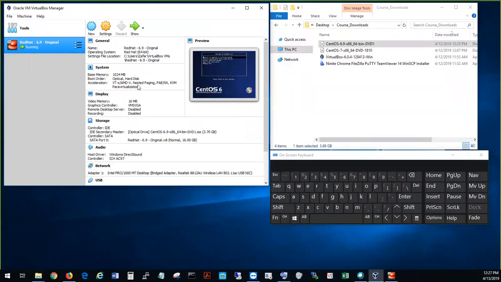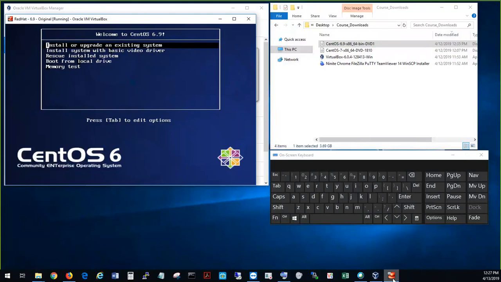Okay, now click on it. It will show you start. Mine says running, right? It will show you start or something. Okay, let's start. Okay, VirtualBox 6.0. I got that.